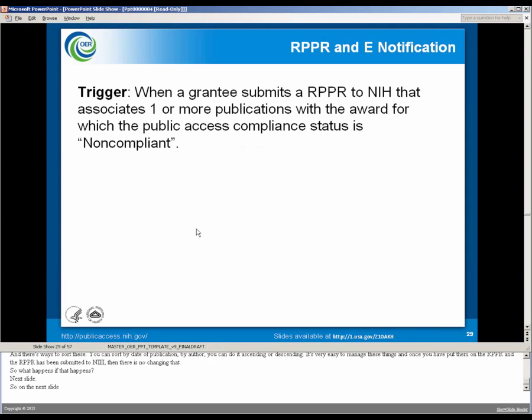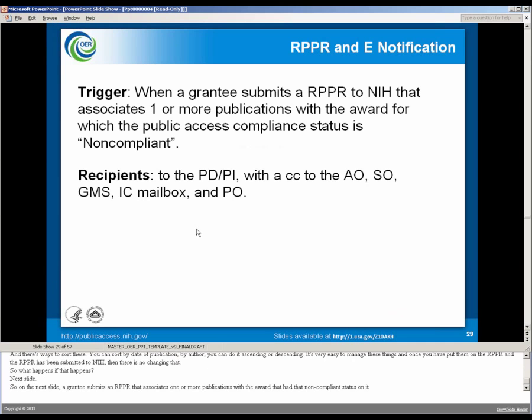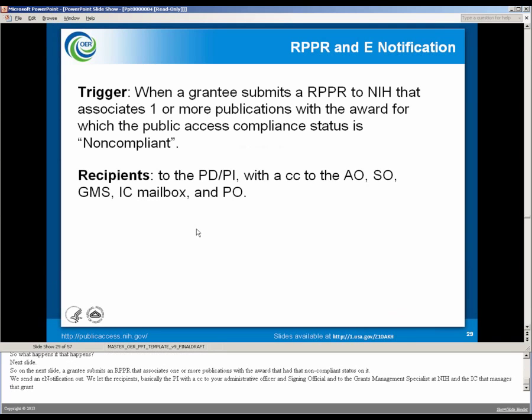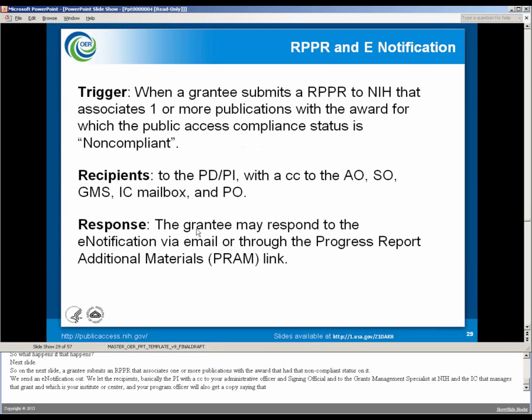On the next slide, a grantee submits an RPPR that associates one or more publications with the award that had a non-compliant status. We send out an e-notification to the recipients, basically the PI with a CC to your administrative officer and your signing official, and to the grants management specialist at NIH and the IC that manages that grant, which is your institute or center. Your program officer will also get a copy saying that this grant has been sent with a progress report that has a non-compliant publication on it.